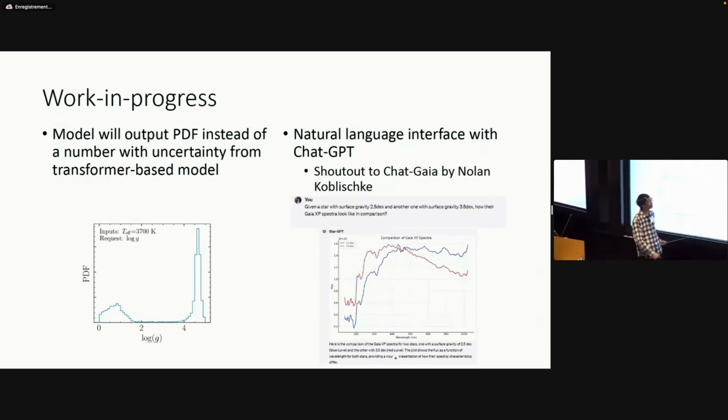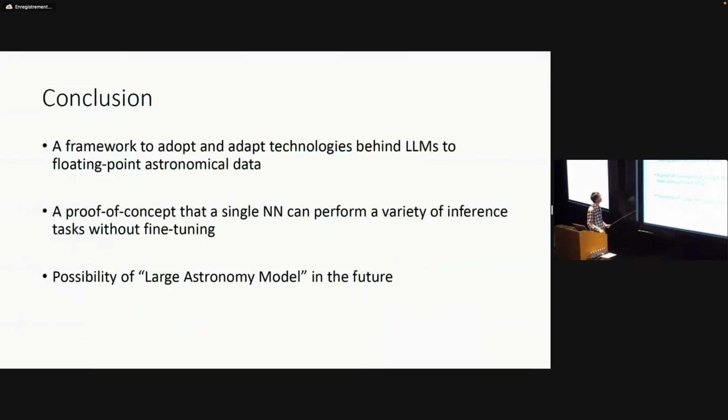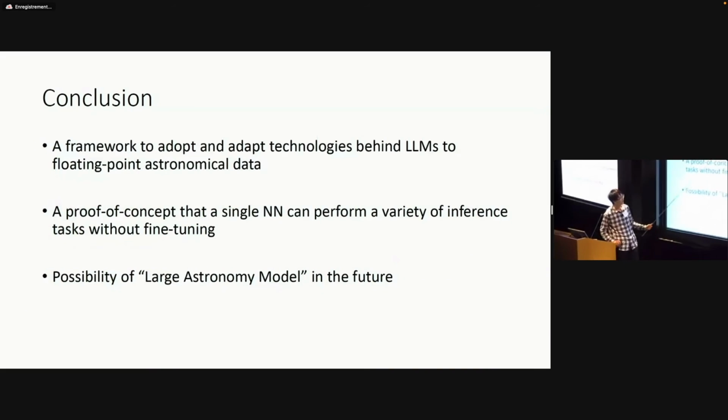For example, here I just showed that I ask ChatGPT to compare the XP spectra of two stars with different surface gravity, and because I can show ChatGPT how to use our very flexible model, GPT will just know how to use it. And here is the conclusion: we adopt the same technology behind LLMs for floating point data, as a proof of concept, to show that there is a possibility of a large astronomy model in the future. So thank you.